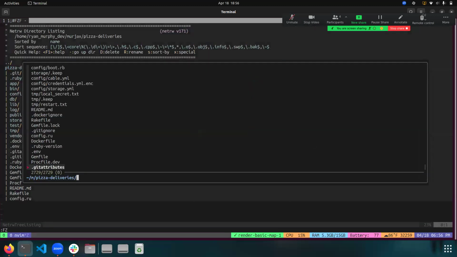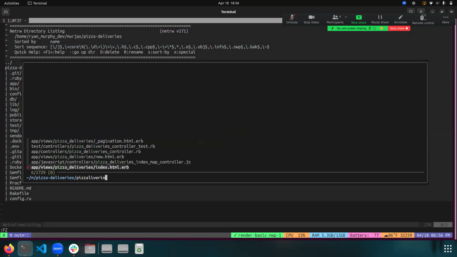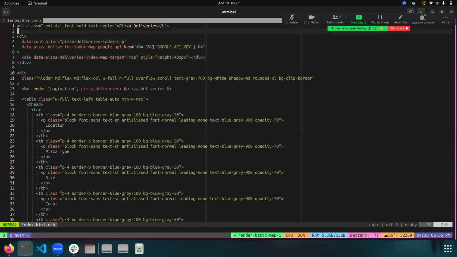markup here. So this is going to be pizza deliveries, index HTML, and we have a div and a div within that. This data controller is telling Stimulus.js that we want to use this controller, pizza deliveries index map. All of our JavaScript is going to be contained in there, and then this is a data attribute that contains our API key, and then this div will actually become our map later on, once the JavaScript renders.